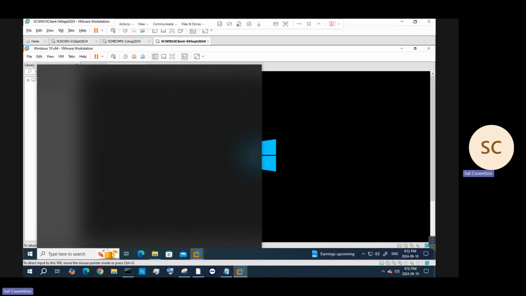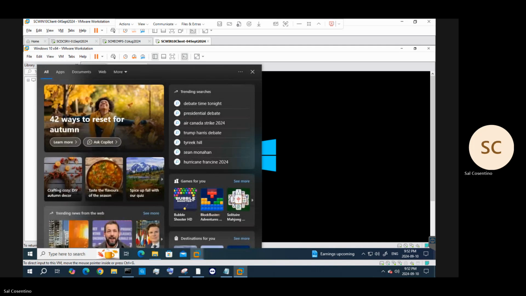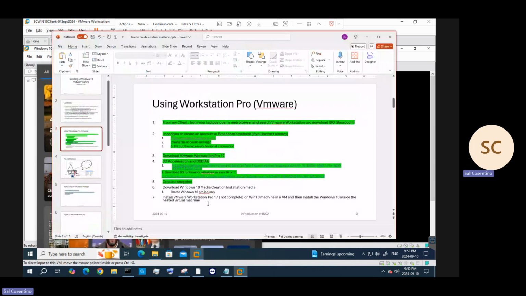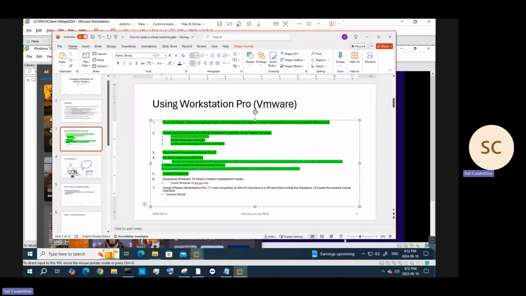So I'm going to go ahead and write notes on that for part 2. Installed Windows 10 in a nested environment.